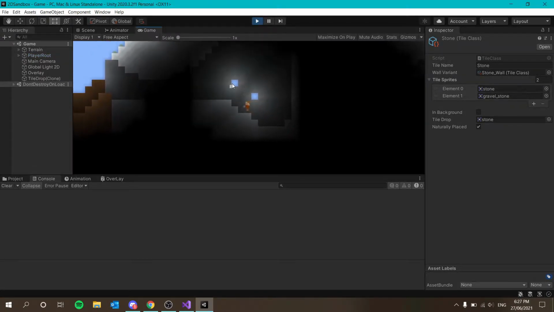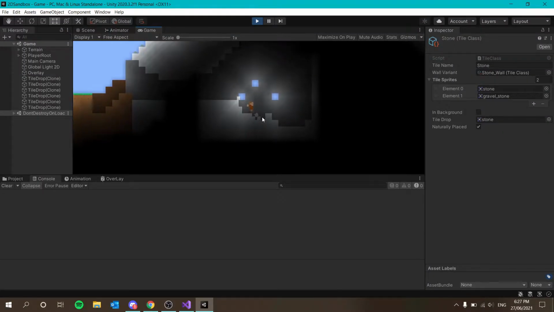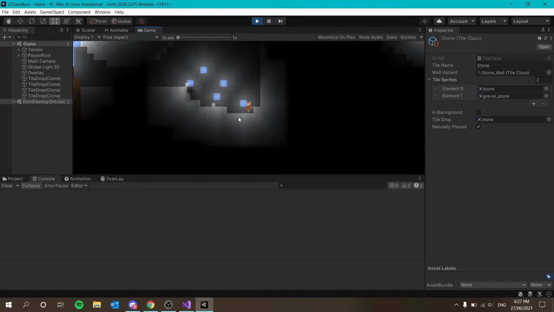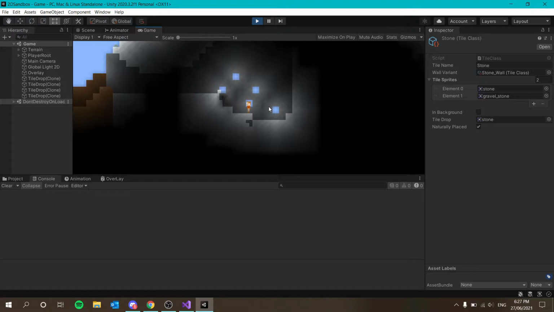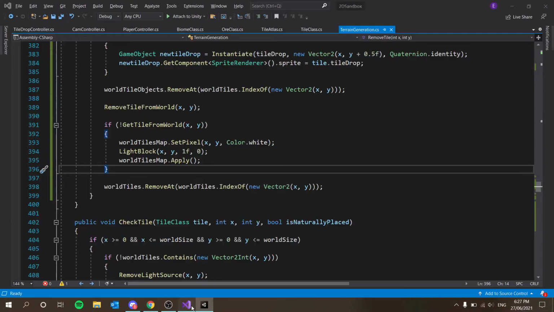Okay, so I can break the background and it gives us light. I break the foreground, it doesn't give us light. Okay. Oh, it also breaks some of these. So yeah, lighting is still a bit broken. All right, so let's just fix this issue now where we can't place a block on backgrounds.